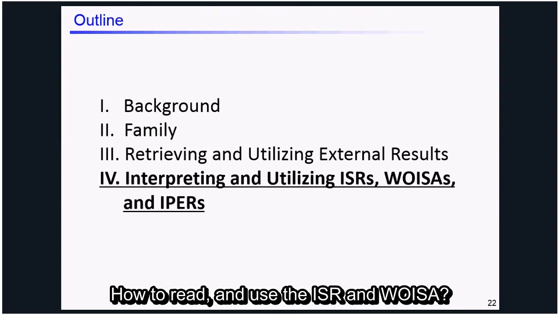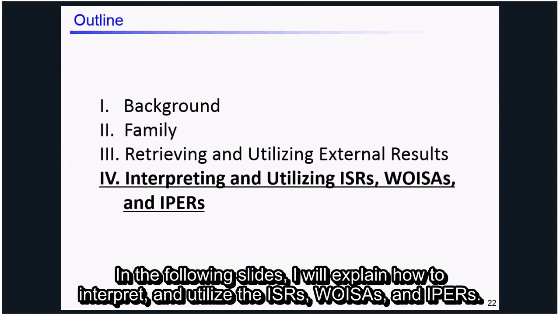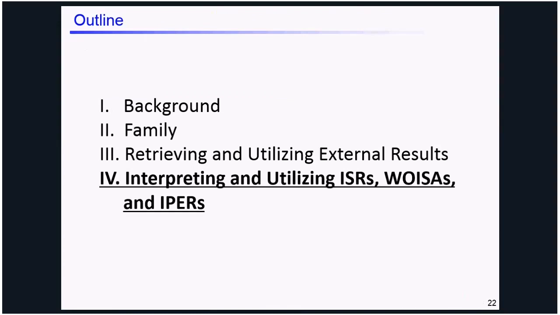How to read and use the ISR and WOISA. In the following slides, I will explain how to interpret and utilize the ISR, WOISAs, and IPERs.